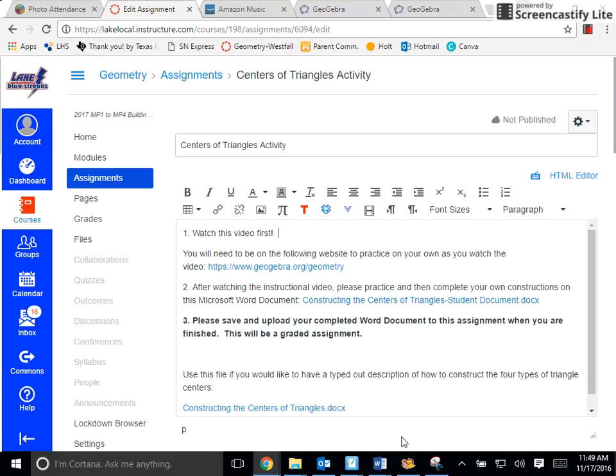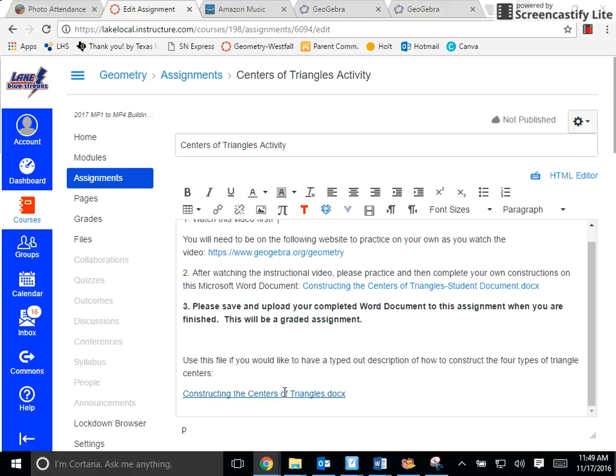So if you have any questions while you're doing this, I'm going to also have a handout. It's right down here. It's called the Constructing the Centers of Triangles. There's actually typed out directions on how to create each one of those. I think this video is pretty helpful, but if you need extra handwritten help, it's right here.